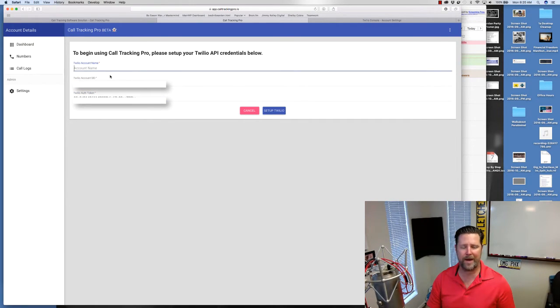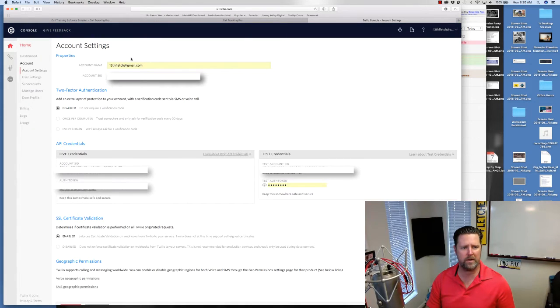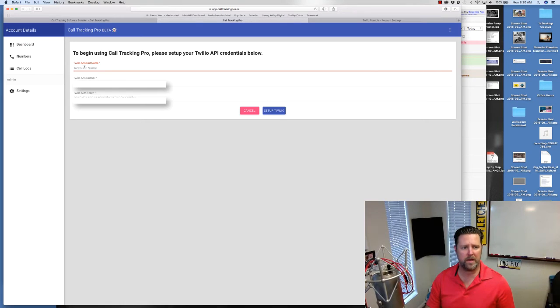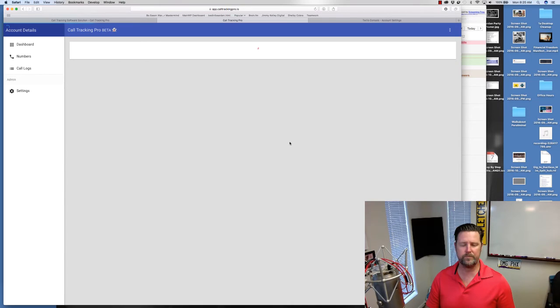Now this first line is account name. This is just for your purposes, I believe. Doesn't need to match up directly with what you have here. Although, just to be on the safe side, I am going to name it the exact same thing as it was named in the Twilio dashboard. Probably best for you to do that until or unless we confirm that that does not need to be the case. So we are going to hit Setup Twilio after that. Hit the little working button, which is always nice to know that it is doing something, even though we don't have any updates yet.